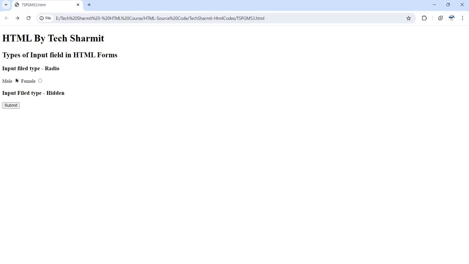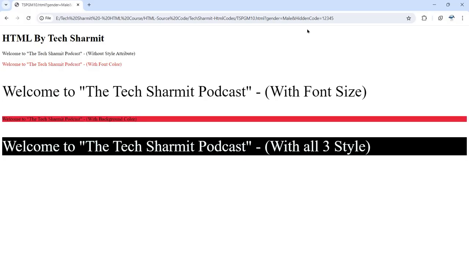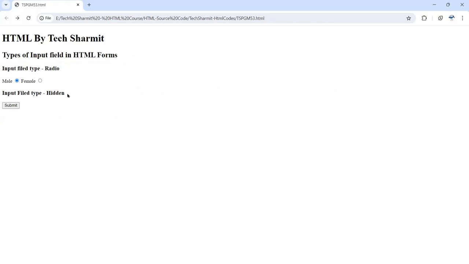If I select this option, it doesn't matter if you select this or not, but let me select male, because we are talking about two fields, and click on submit, and you can see hidden code is moved as 12345. That means the field exists but it is not visible on the screen. So this is the advantage of using a hidden field.